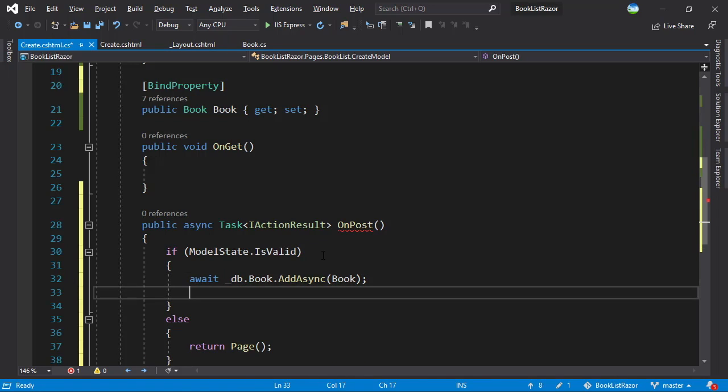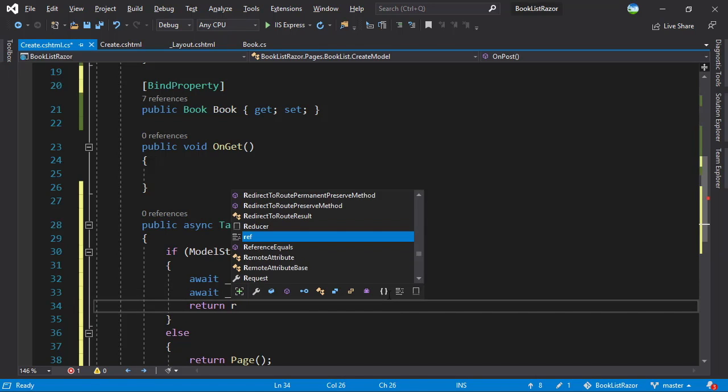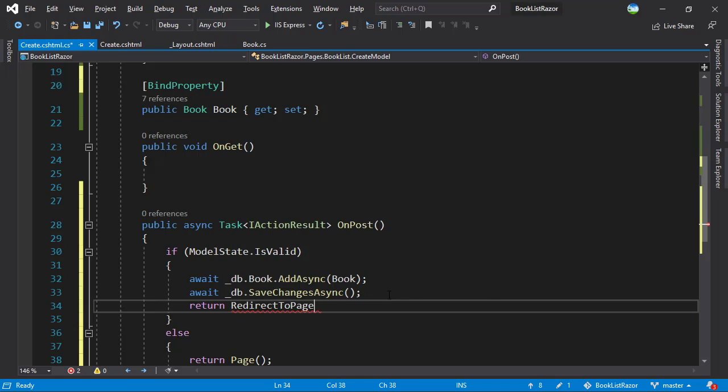After we add the book, we need to save changes to the database. Right now, this book has not been added to the database. It is just added to a queue, which will be eventually pushed to the database when we type the command _db.SaveChangesAsync. Only when this command is executed, the data will be pushed to the database. And once the changes are pushed, all that is remaining is return. We will redirect to a page, and that page will be the Index page. This looks good. Let's run our application and see this in action.